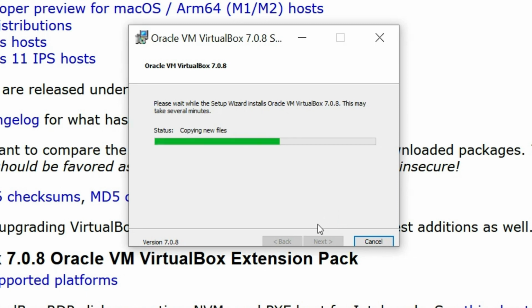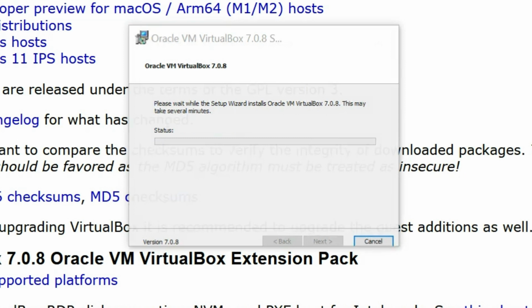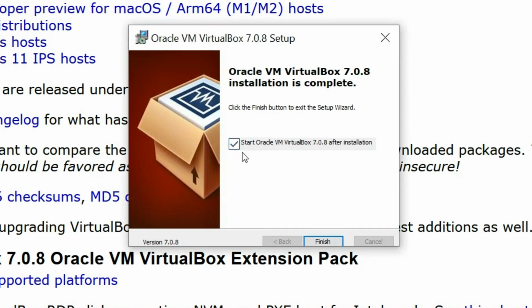So it will take 1 to 2 minutes, depends on how fast your computer is. During the installation, your computer network may be interrupted. So we just click finish to start the VirtualBox version 7.